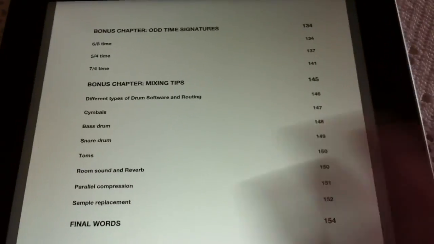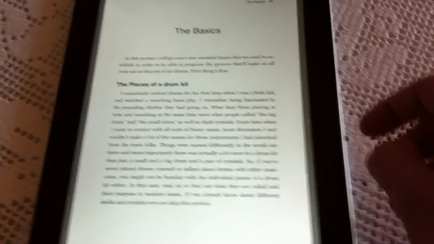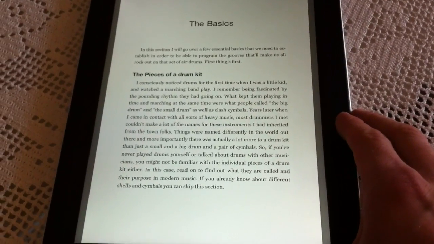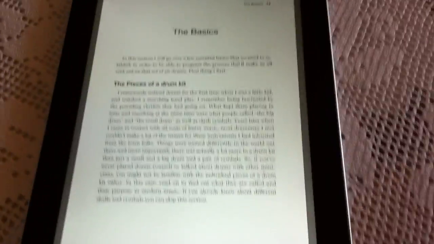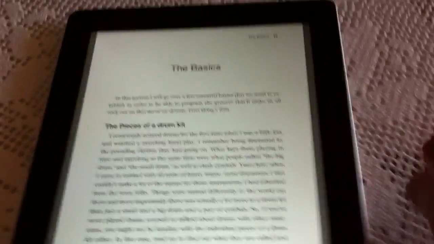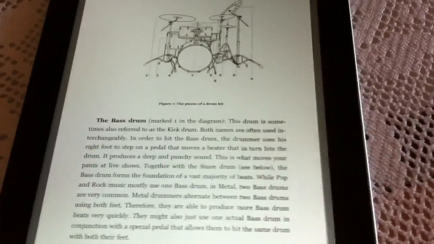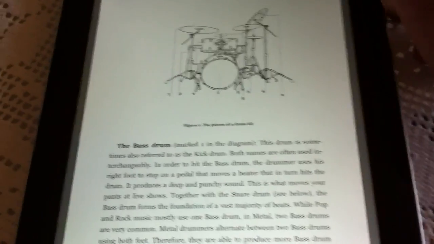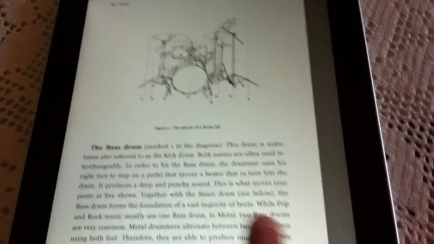So let's start right away. These are the basics. So basically, if you've never seen a drum kit, this is what you should definitely look into, because here you're going to learn pretty much all you need to know in order to program your own drum tracks. There's a picture of a drum set explaining all the little elements, because we need to know what they are called in order to be able to program them correctly.